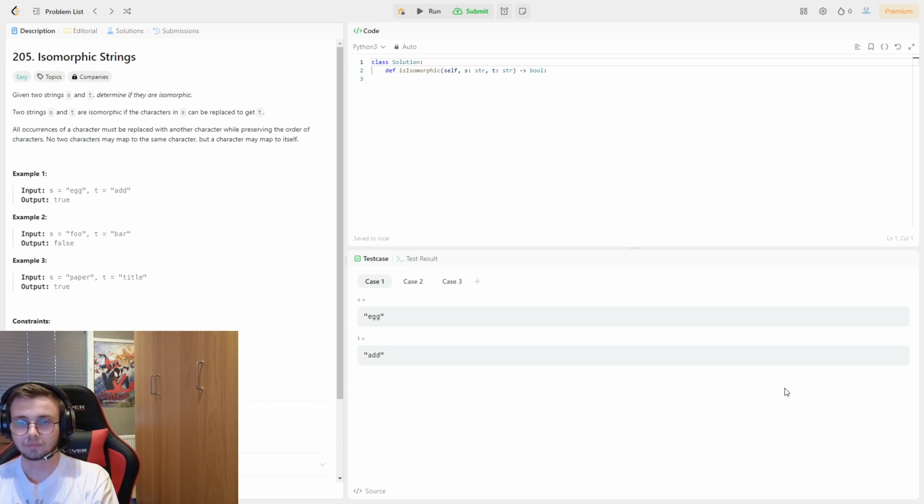So, example 1, s is equal to egg, t is equal to add, and the output is true. This is because if you look at the first character, E and A, they're different, so you could turn A into E. So you'd have egg and EDD, and then these two D's you could also map to G, so you could turn two D's into G's, and you'd have egg, so true.